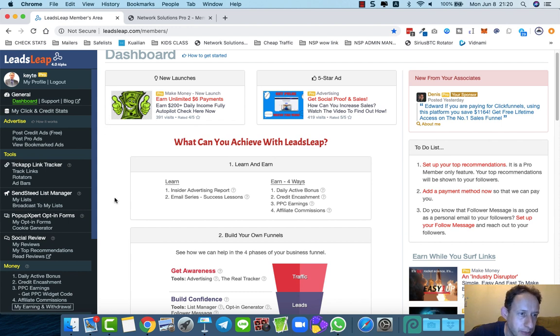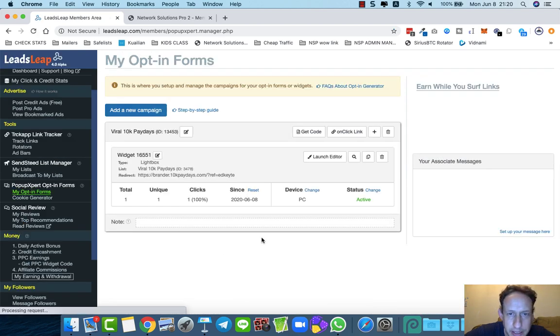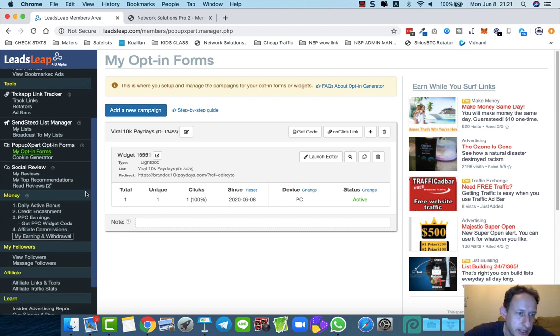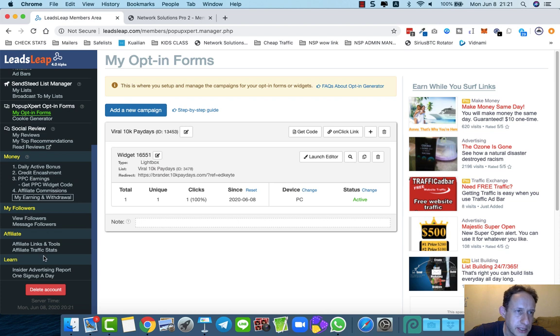You can build your own pop-ups. So I'm going to go to the Optin Forms. You can launch your opt-in, create Optin Forms, and launch them in different ways. And you can add an opt-in form. Now, the opt-in forms will allow you to generate leads. You can add your leads onto a built-in autoresponder system that's built into LeadsLeap. You can collect leads, and pro members can even do automated follow-up messages.